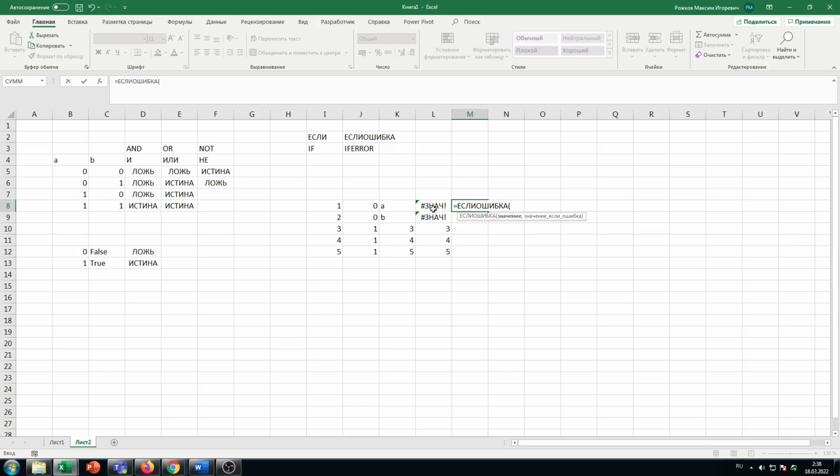IFERROR, when you have a value, you can either provide this value, or an even more preferable way is to provide the multiplication again, and the value in case of error, it can be 0, for example. So in this case we can see that for these two values there was an error, and the value was changed to 0, and in these cases where calculations were possible, everything is just fine.